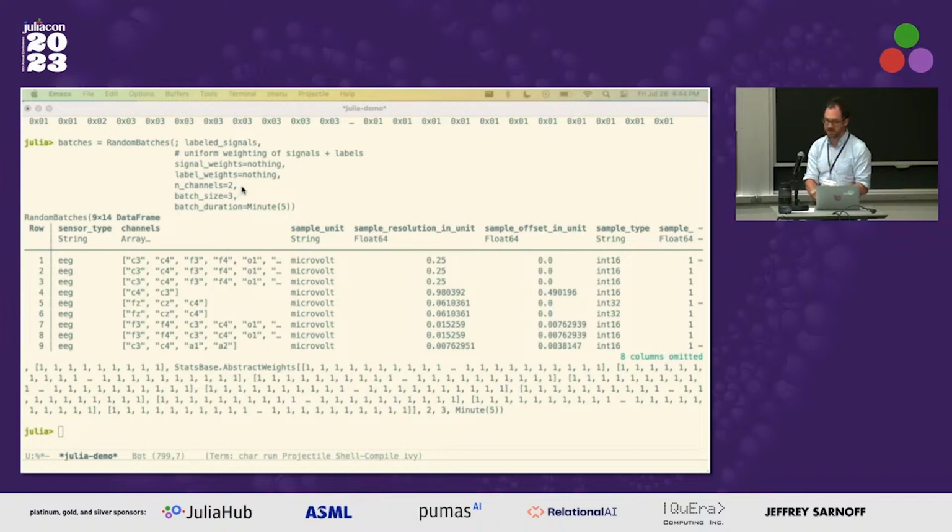So we're going to be randomly sampling two channels per batch item. And then you specify the batch size, right? So how many batch items go into an individual batch. We're just doing 3 here, a toy example. And you specify the batch duration.